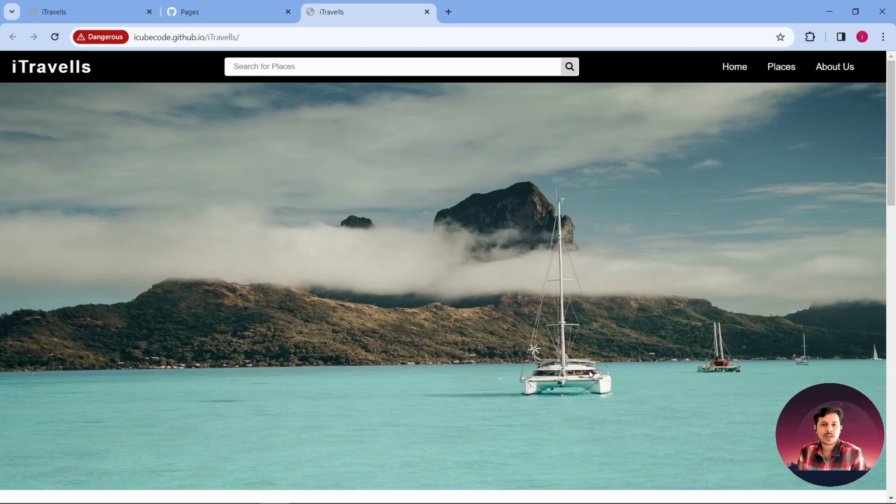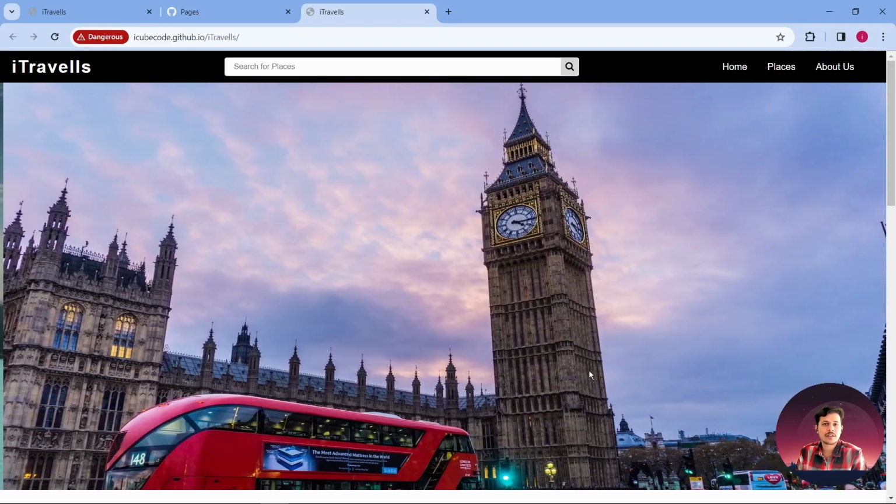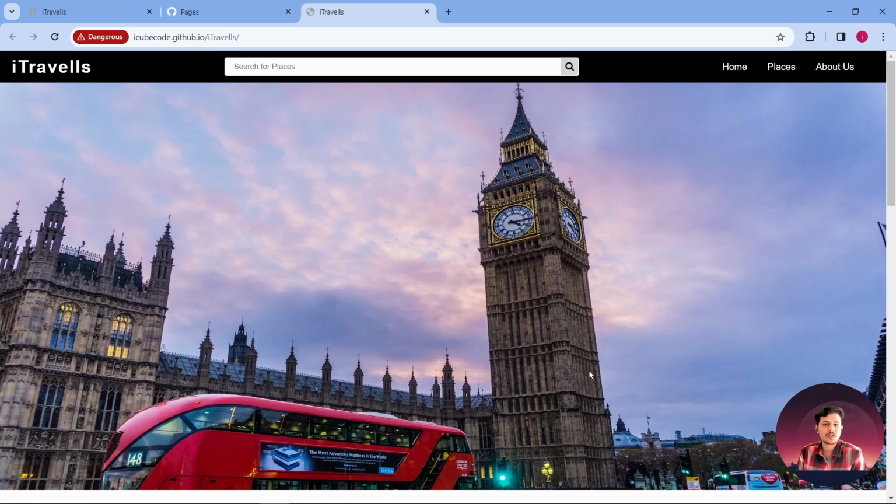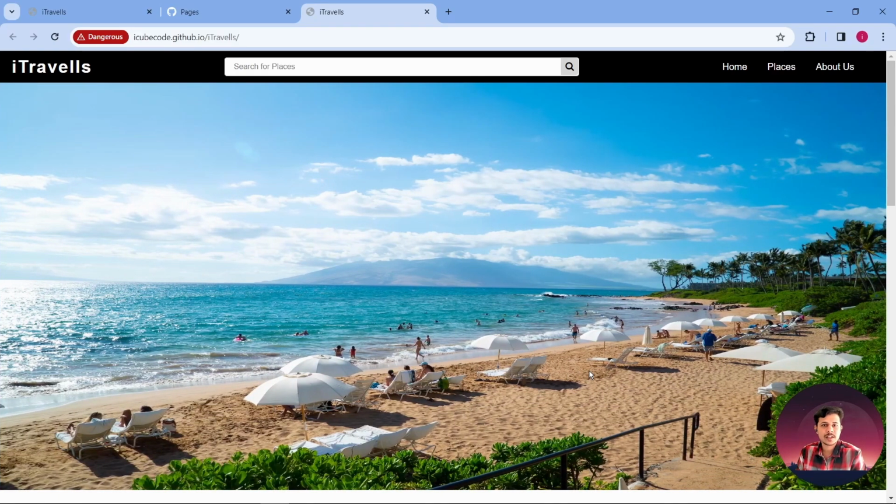So this is about the iTravells project. We have created our first full HTML project with whatever we have learned in HTML and CSS.